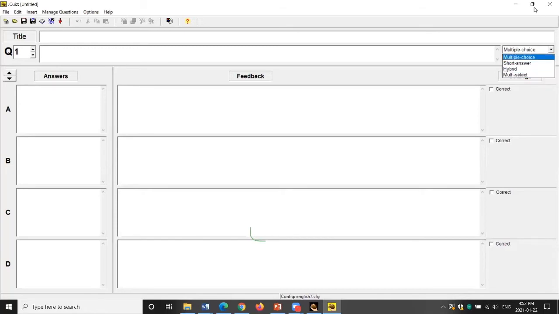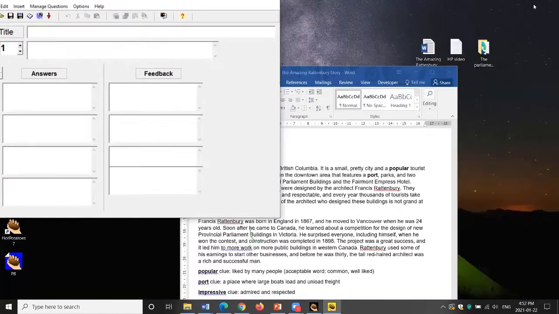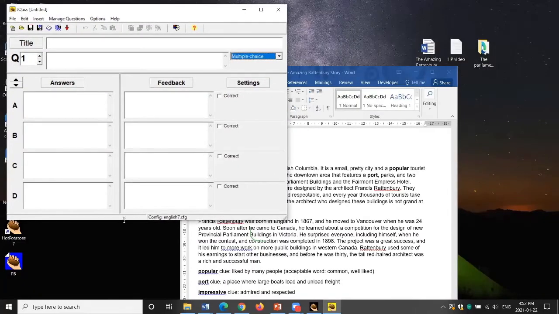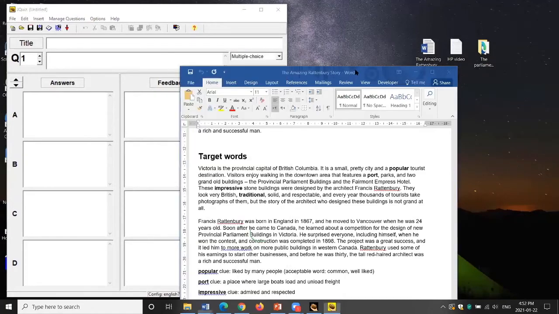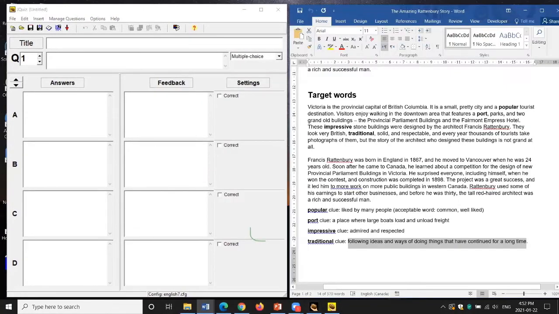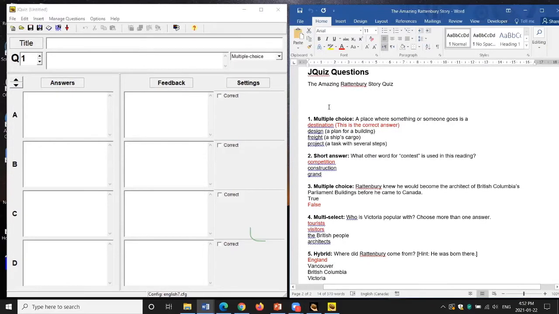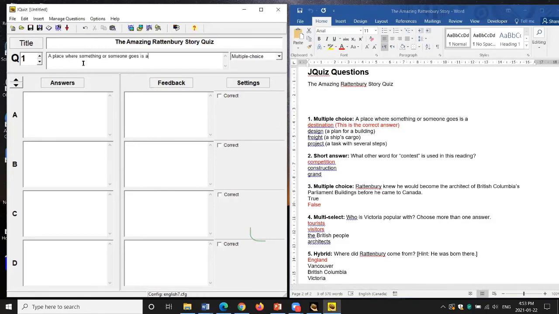So let's go back to the Word document. Just resize this a little so I can use the Word document next to it. And I'm going to create these five questions. So my first question is a multiple choice question, and here this one is selected. I need a title. I have the title over here. I'll just copy and paste it. And then question number one, the stem goes here. Just copy the stem and paste it over here.